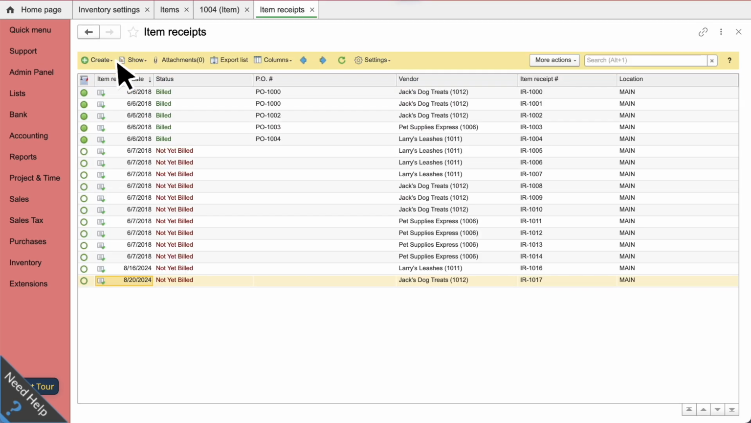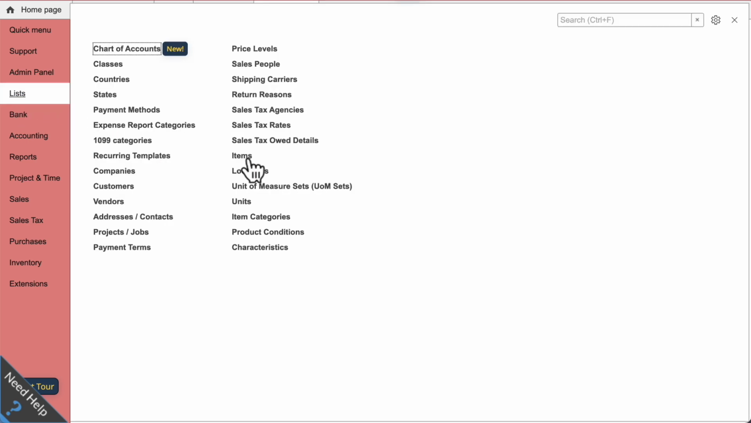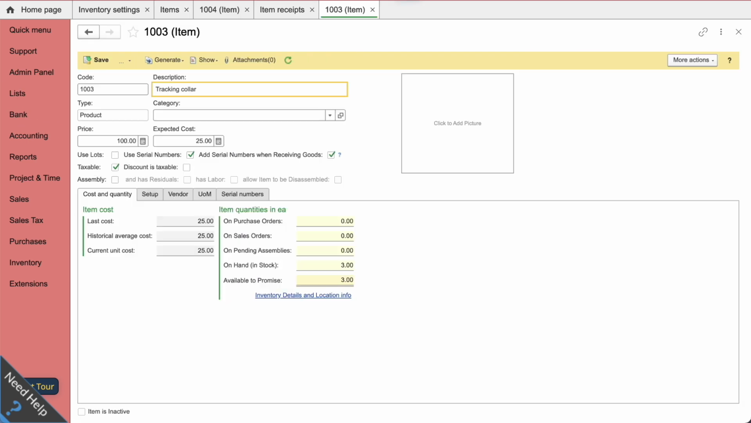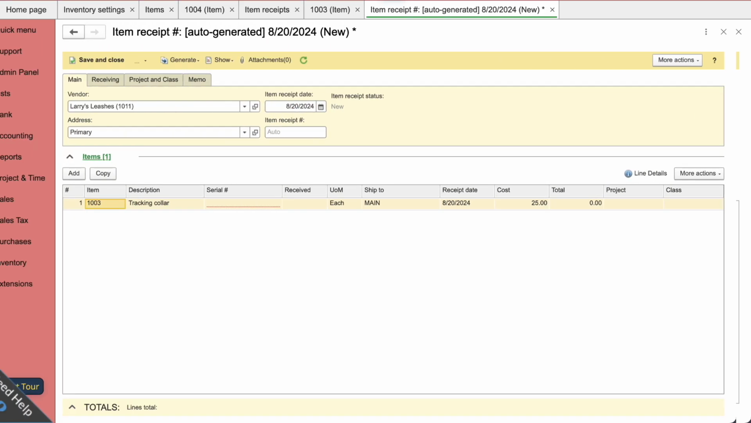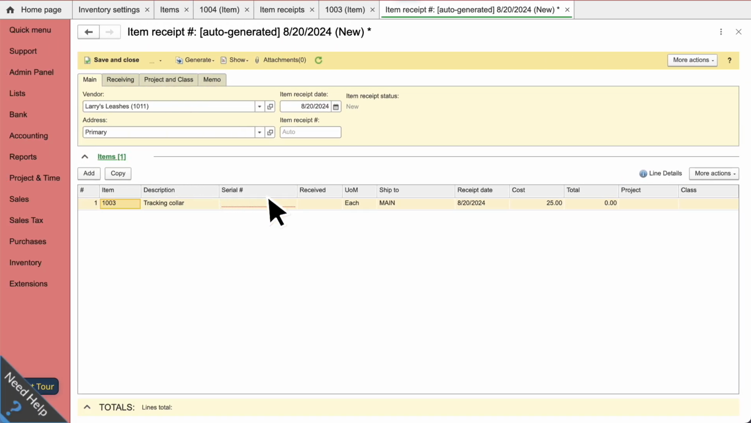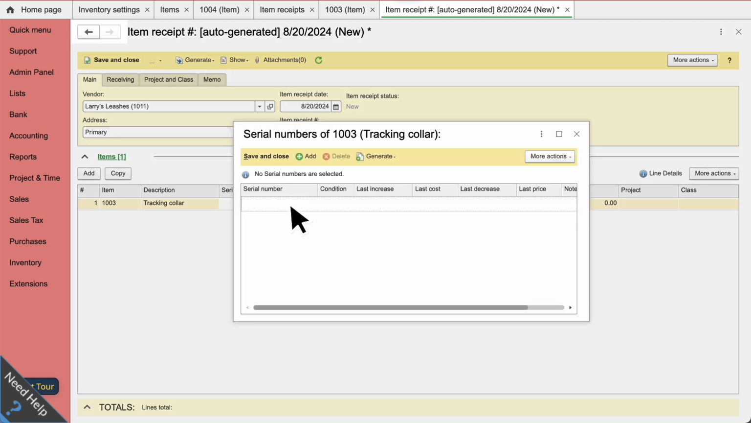For items with serial numbers, you'll need to enter a unique serial number for each item sold or received. To streamline data entry, we offer a few shortcuts. From the item screen, decide if you want to enter serial numbers when receiving items from vendors by checking the appropriate box. When entering the item on an item receipt, input the quantity and choose to either manually enter the serial numbers or have the system generate them for you.